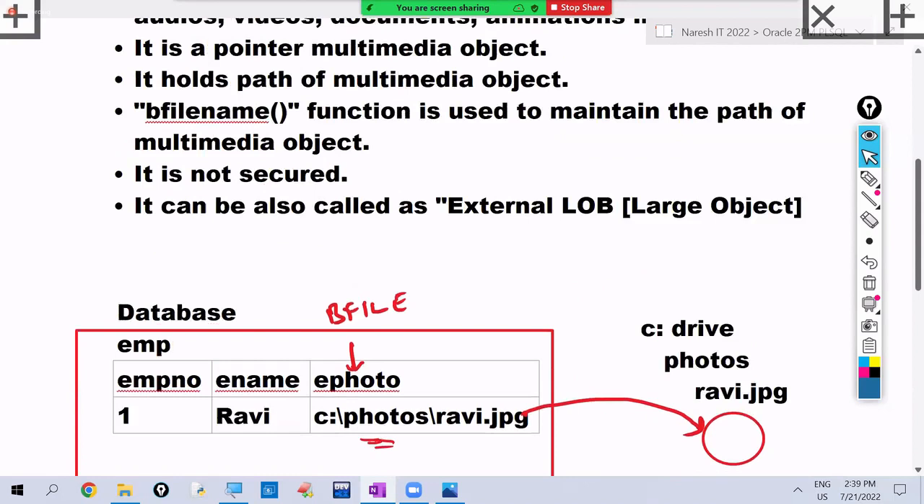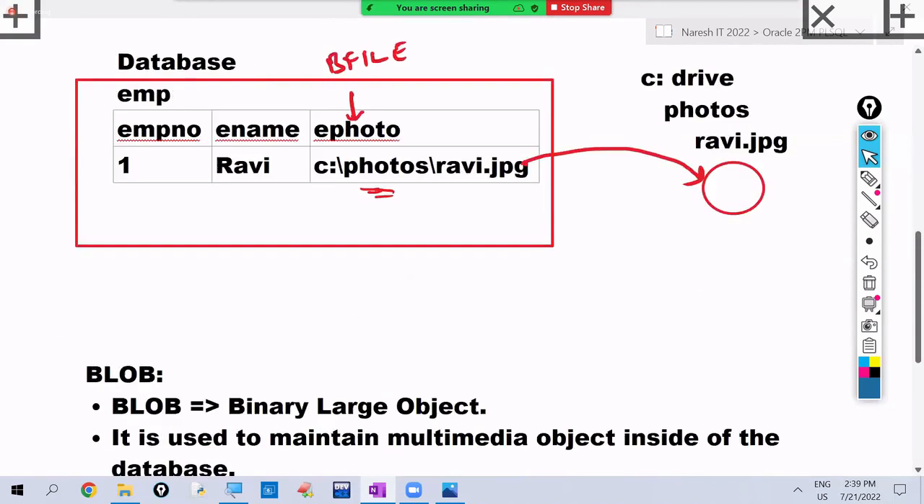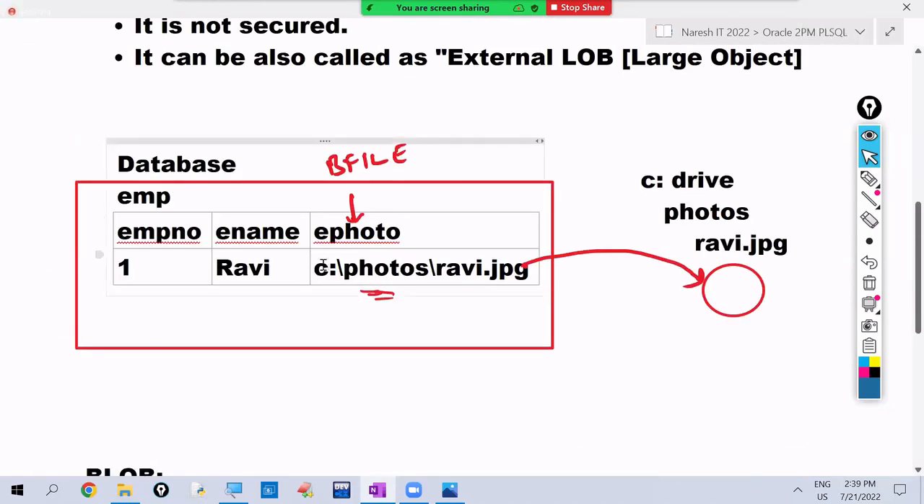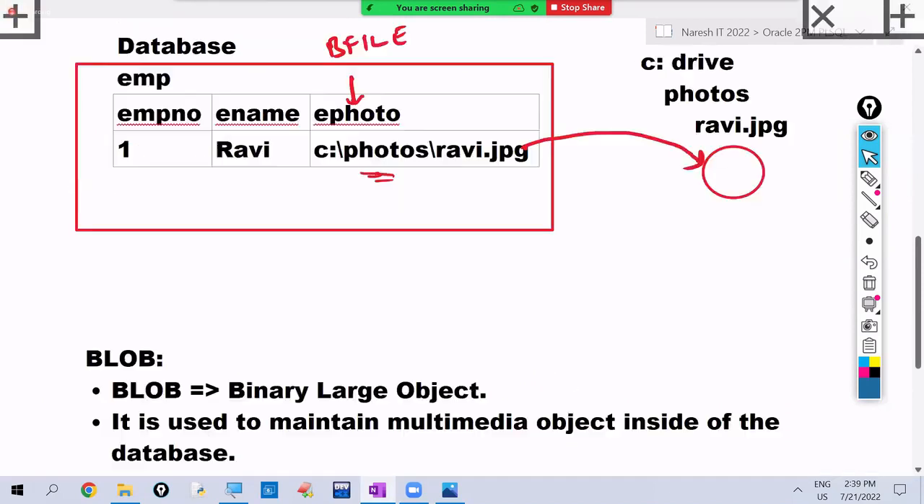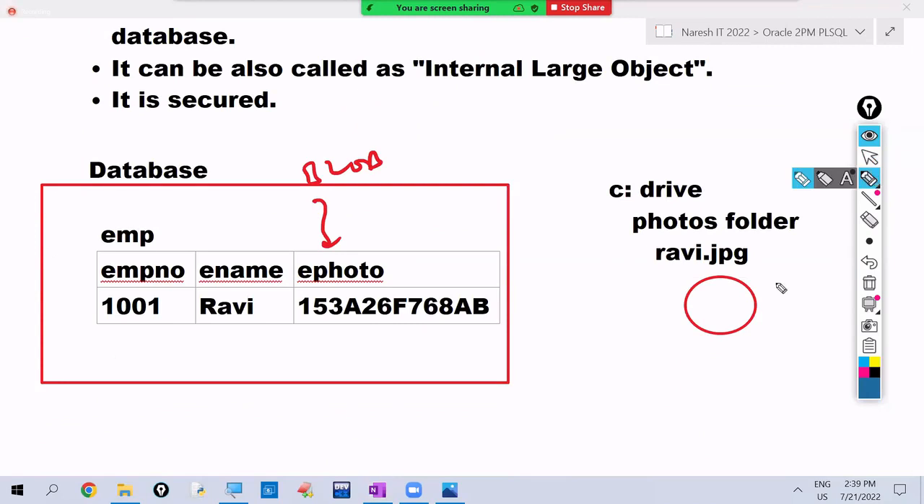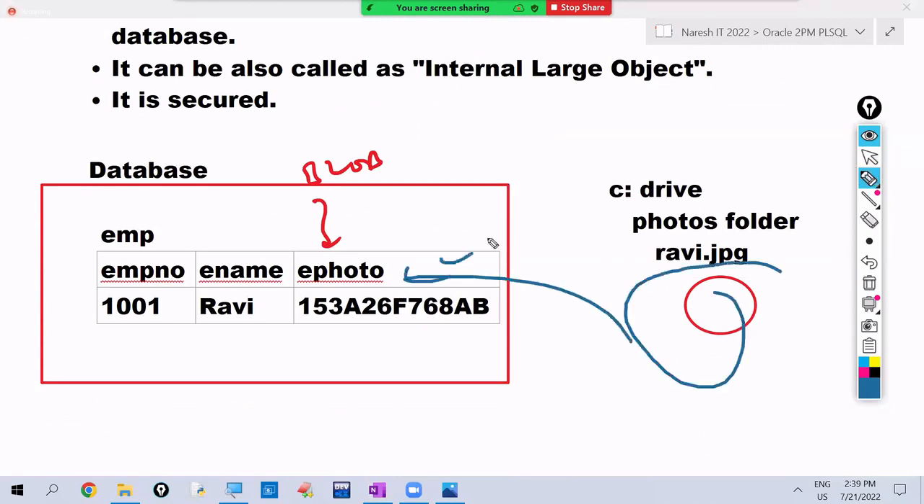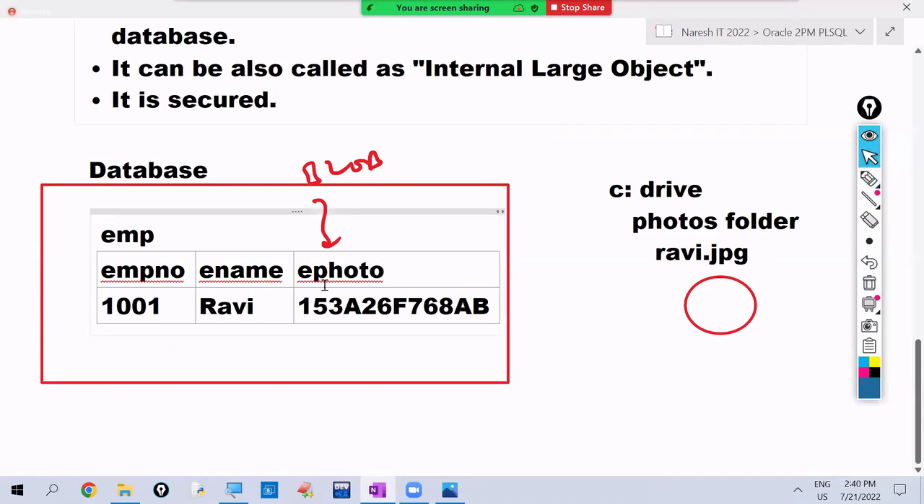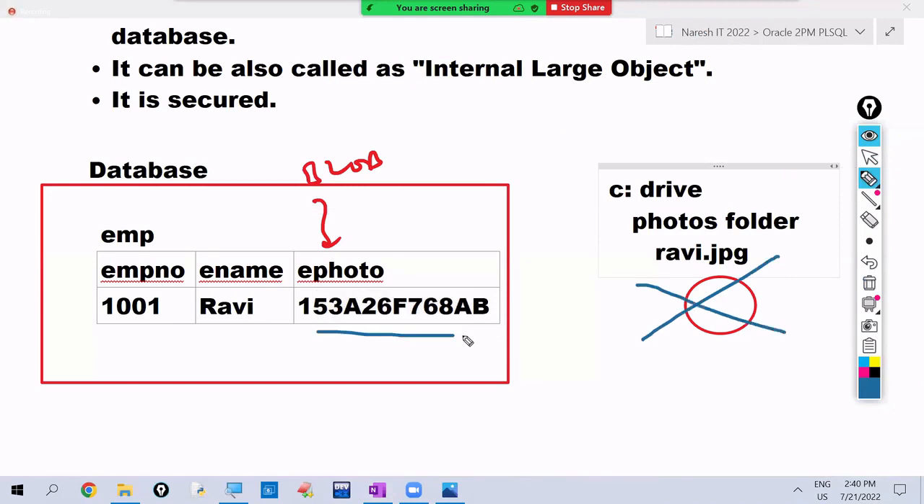This was the introduction on BFILE and BLOB. In the BFILE, we just maintain the image path here, and the image is stored outside of the database. In the BLOB, the image binary data is stored here. So the image is stored inside of the database. That's why BLOB is called an internal large object, and BFILE is called an external large object. Because the image is stored inside of the database, if anyone deletes this image, no problem. We will not lose any data. We have that image binary data in the table.